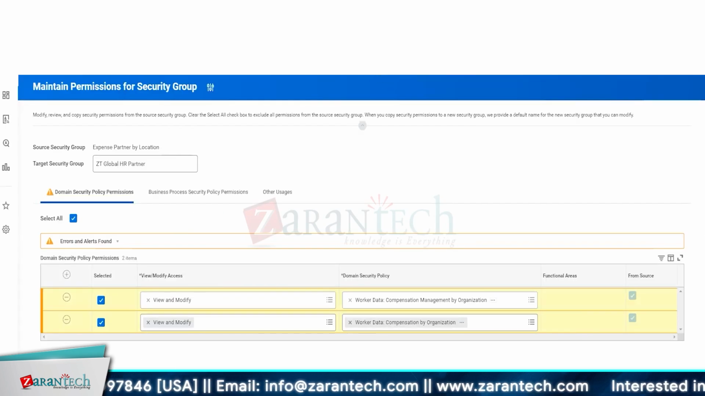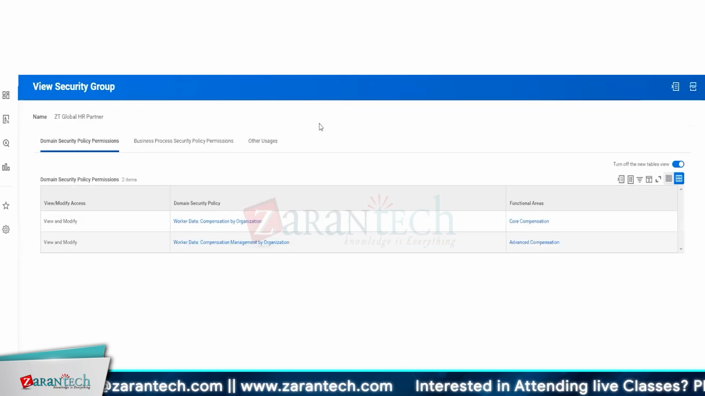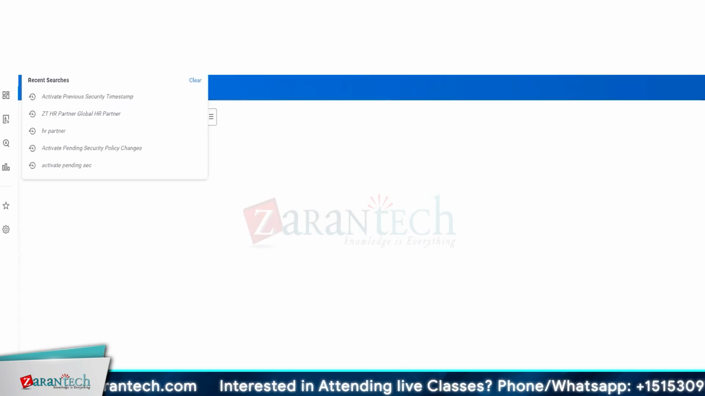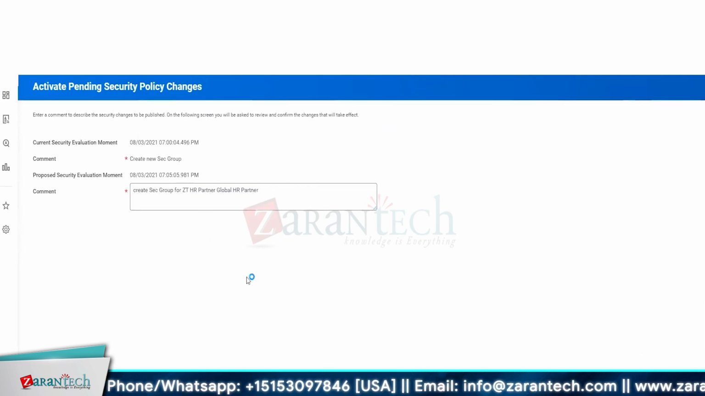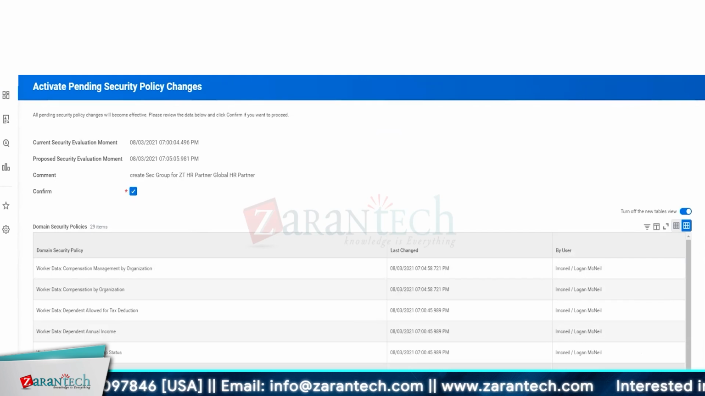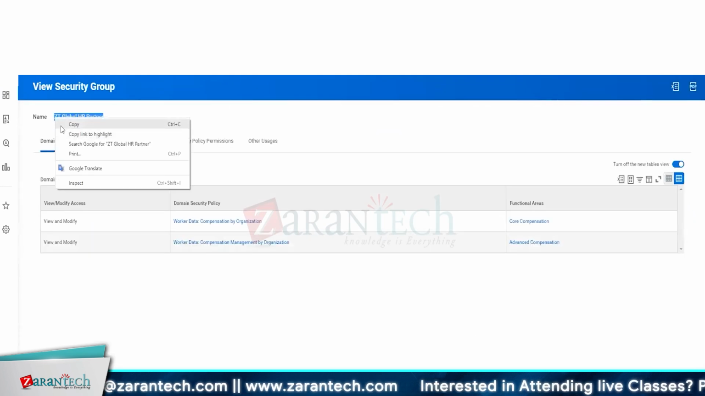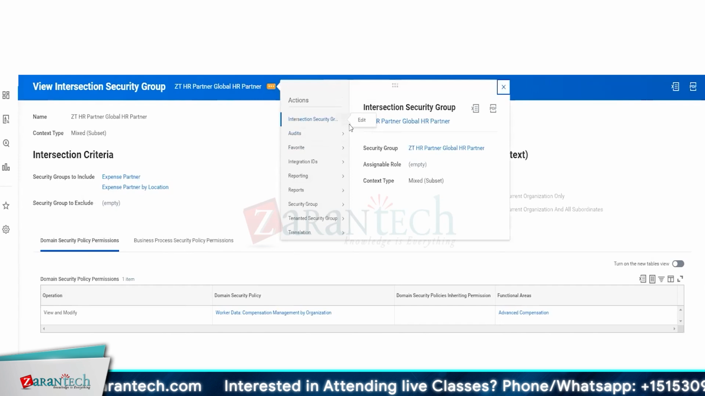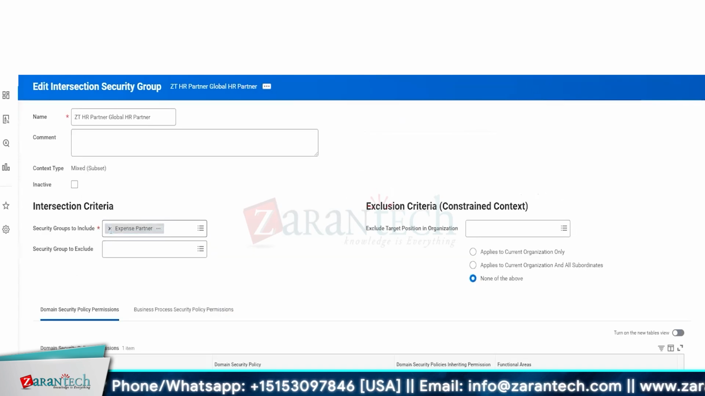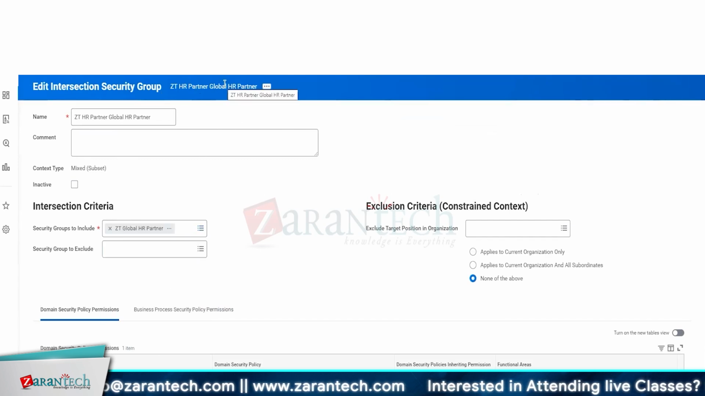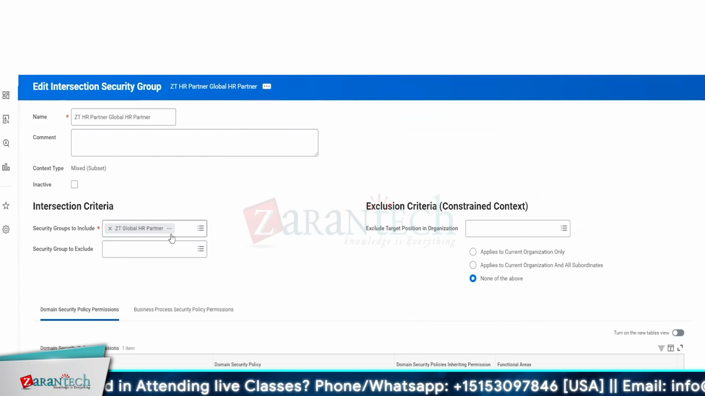Yes, I need to activate my security policy again. Edit this, and we can now add the new role based security group that we created, and we can add it here. So on the top level, we have an intersection security group called ZTHR Global HR Partner. And in there, we created the ZT Global HR Partner security group to include.